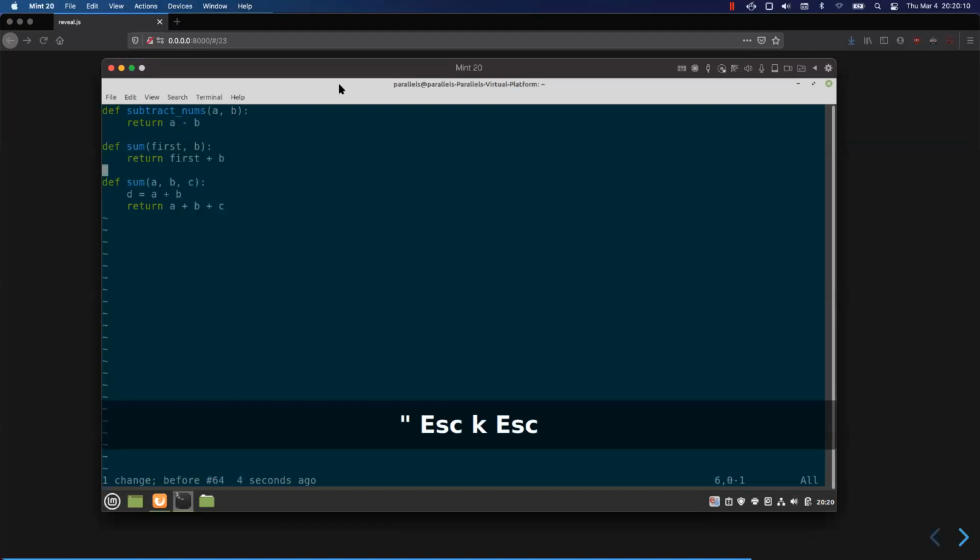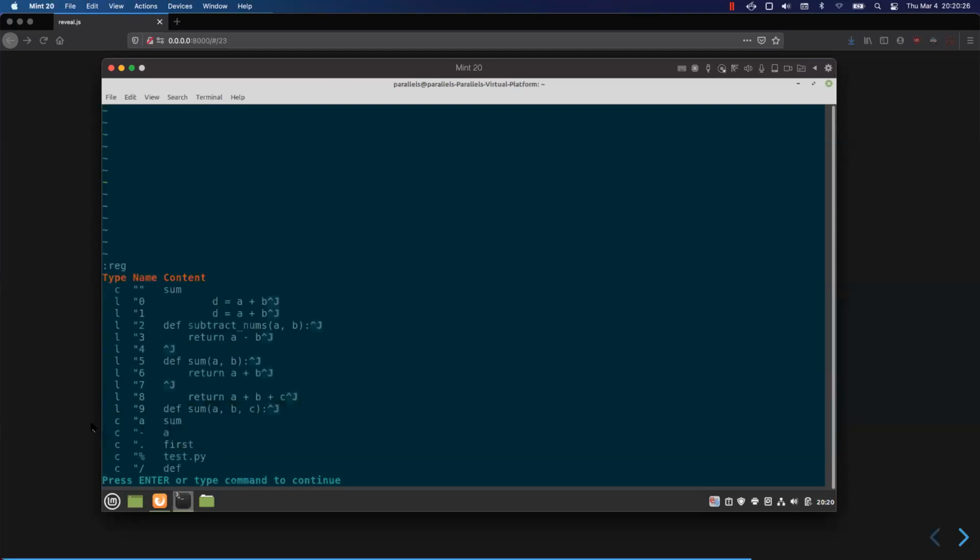So I'll hit escape to get out of it. Let's say I want to copy the word sum into my A register. So I specify the A register, and then I'm going to yank. And then what do I want to yank? I just want to yank a word. And now you can actually type reg to see what's in your registers. So you can see right here, A now has sum.